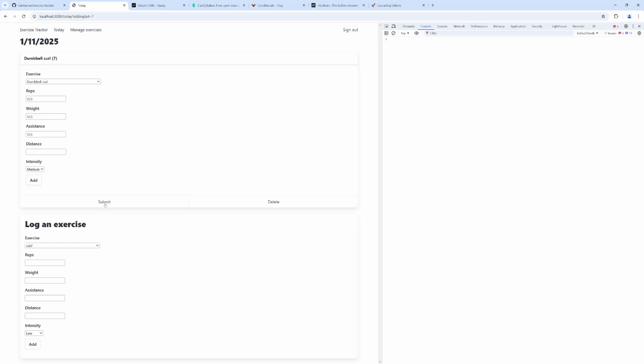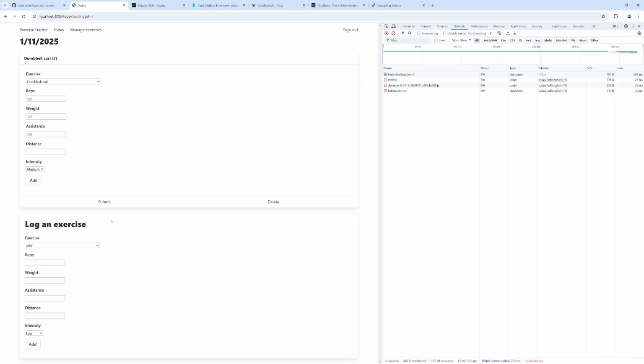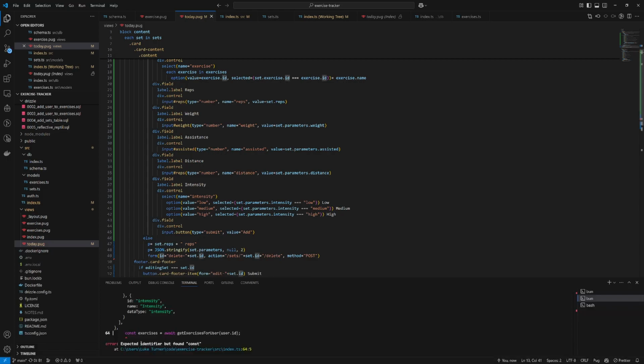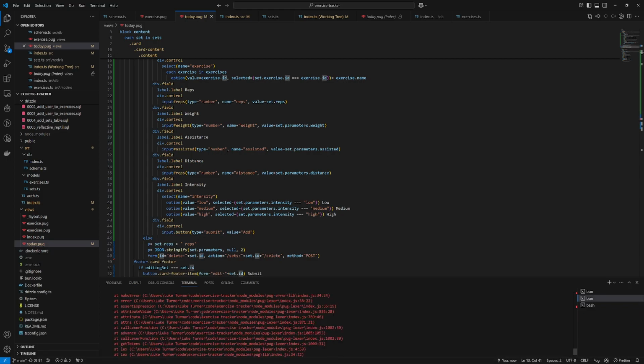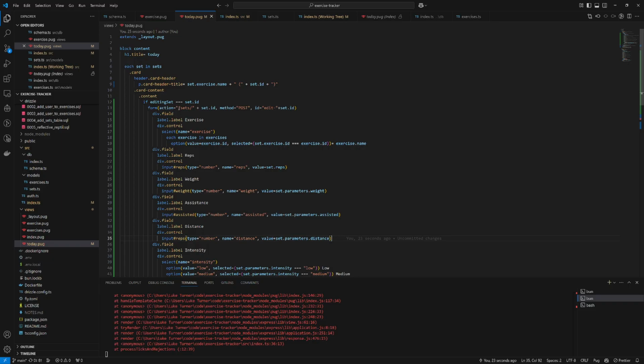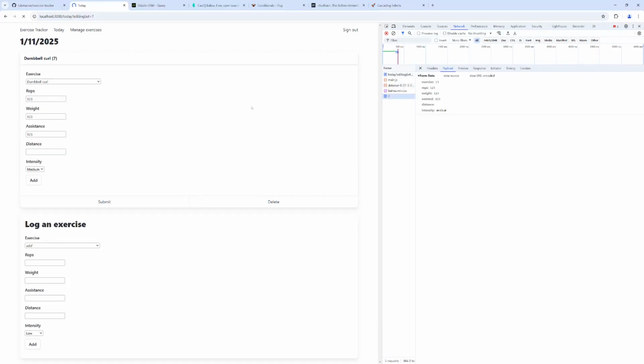Let's just try it and see what it says. Let's open the network tab, submit. And it's not going to do anything because we haven't actually defined that route. We scroll down here. It's not saying it, but that route set ID is not defined.